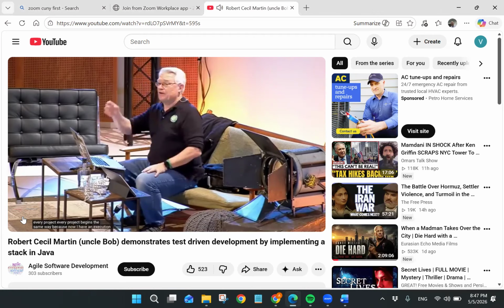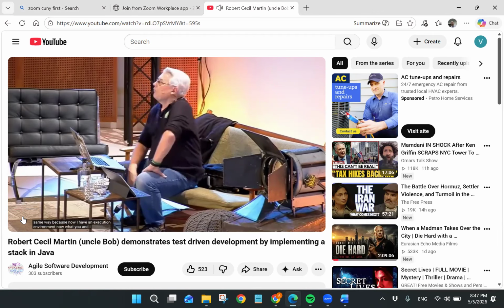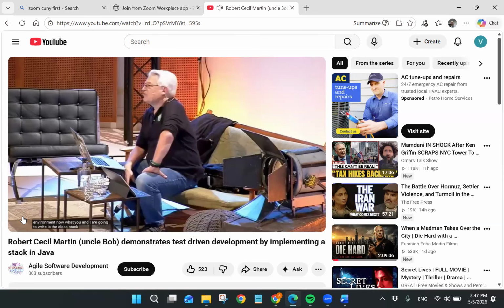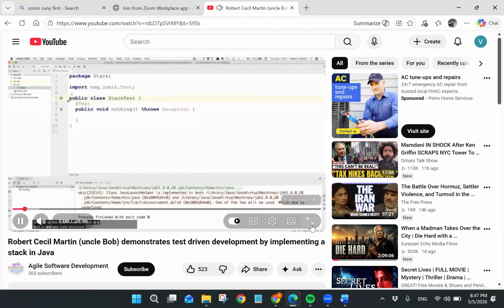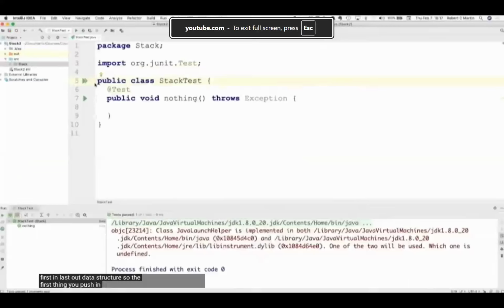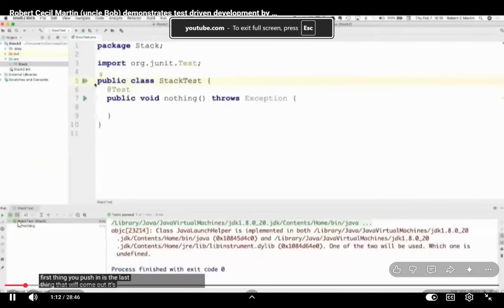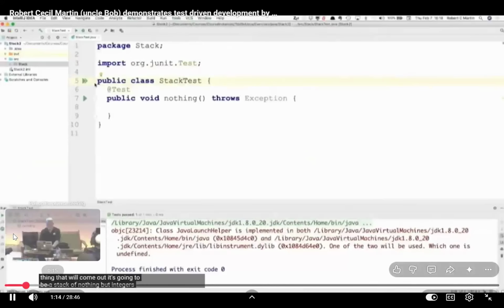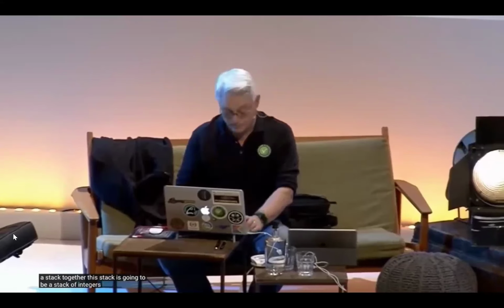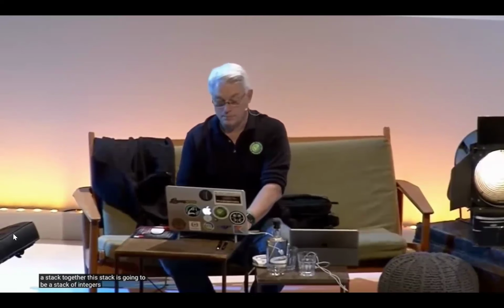Every project begins the same way. Now I have an execution environment. What you and I are going to write is the class stack. A stack is a first in, last out data structure. It's going to be a stack of nothing but integers. Could you see this?